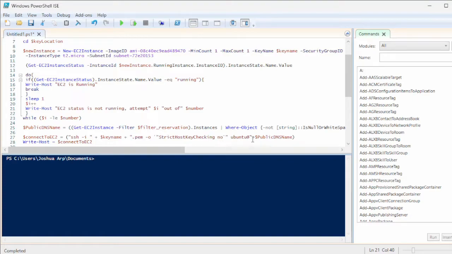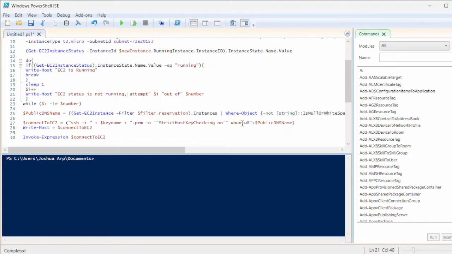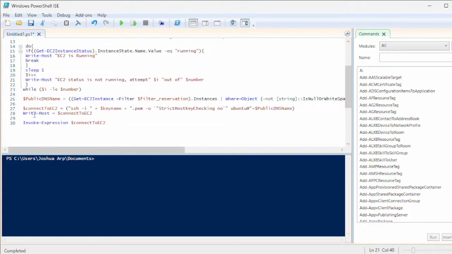And then we are going to connect using ubuntu. Note that this might change depending on which flavor of Linux you're using. The AMI that we have listed here is Ubuntu, so feel free to adjust that if you're using a different flavor of Linux that uses a different login. And then the public DNS name that we have pulled. And then from there, we are going to write that to the host just so we can see what that connection string is. And then we are going to invoke the expression connect to EC2.